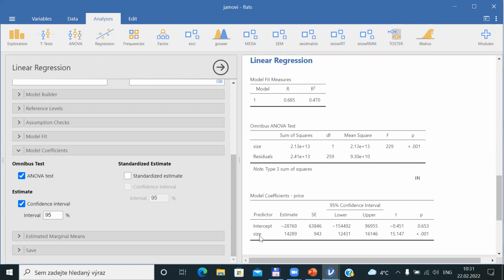It means that for my sample, the average price per 1 square meter is approximately 14,000 Czech crowns. But if you would like to generalize to the whole population, maybe it could be approximately 12.5 up to 16.1 thousand Czech crowns. So these are rough estimates of the slope for the whole Czech flat market. So that's the confidence interval.